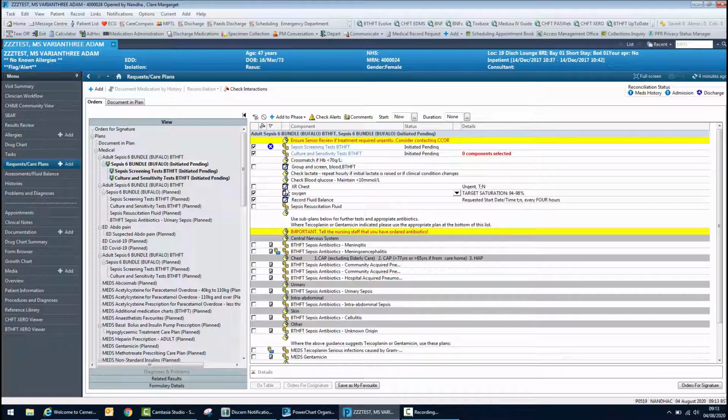Again, returning to the bundle, there's just a reminder in here that if your patient's HB is less than 70, that they will require a cross-match, and if that is the case, then you will be able to request a group and save directly within the bundle.